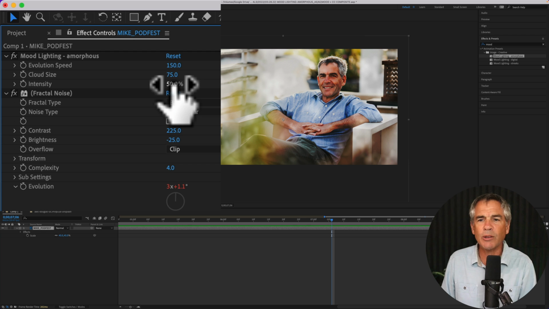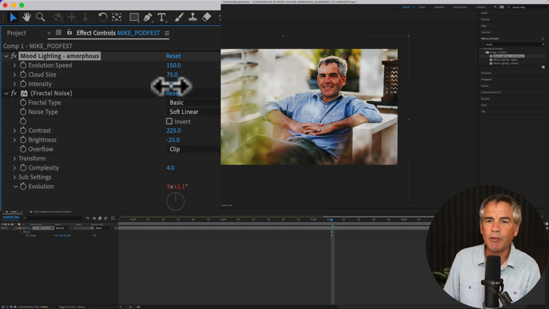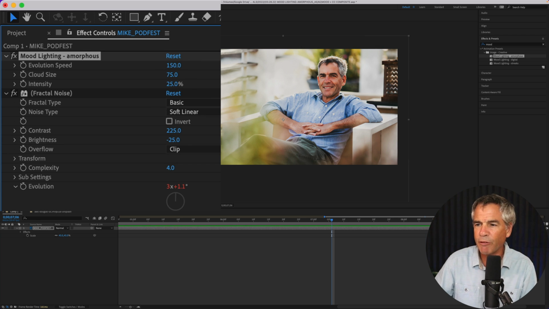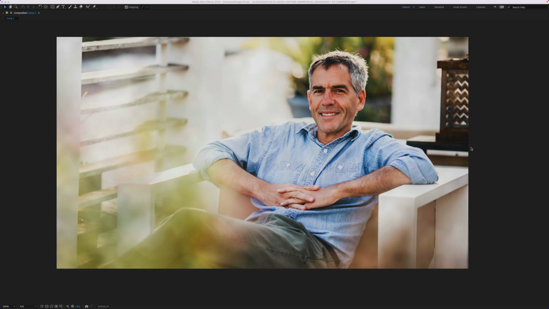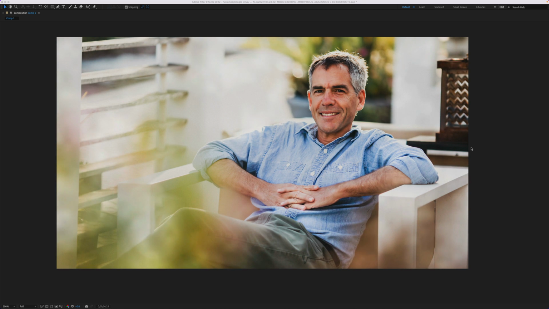The only thing I did was change the intensity from the default 50% down to 25% to give it a more subtle look. In a matter of seconds, I was able to take a still photo, add some movement to give it that Cinemagraph look with some nice subtle mood lighting effect.